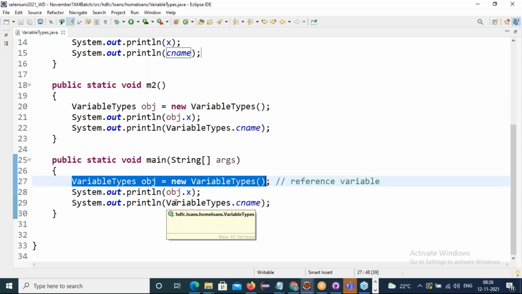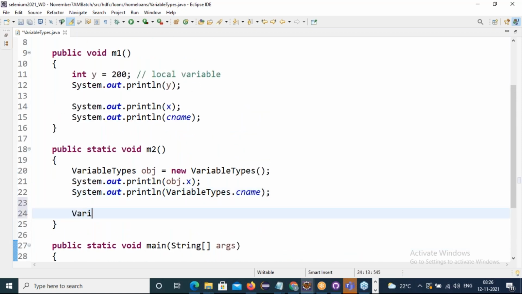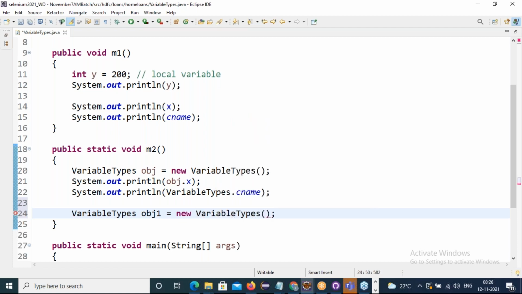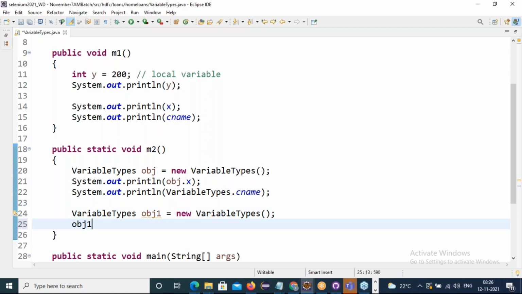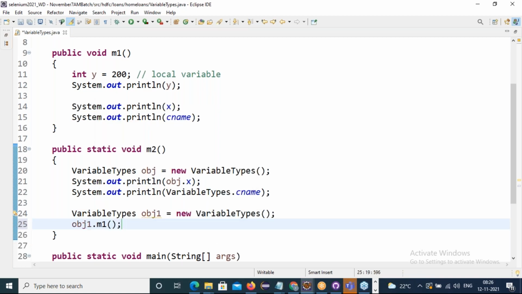Not in the main method, sir, outside the main method, in another method. Yes, just now you created one object here in a static method. Like that, if you want, you can create any number of objects inside methods. Is that what you asked, right? Yes, sir, yes, we can. Got it? Okay, sir. Thanks.